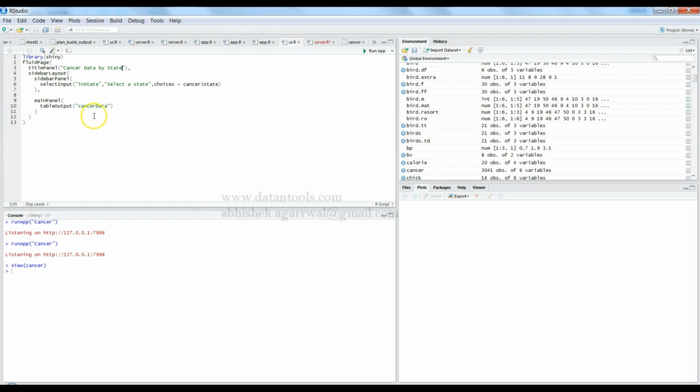So in UI.R we are first importing the library, which is Shiny, and then we are calling the first function, fluid page, and within this fluid page the first parameter is title panel, which itself is another function to show the title. After this we want to go ahead with the sidebar layout.